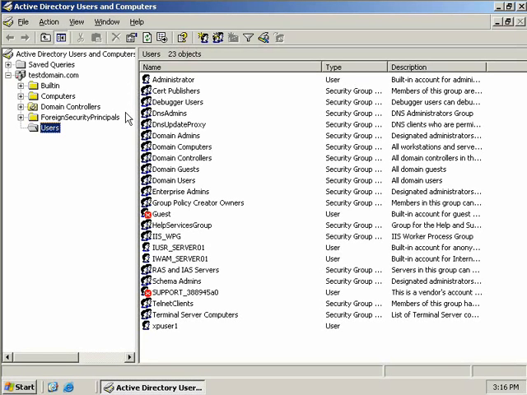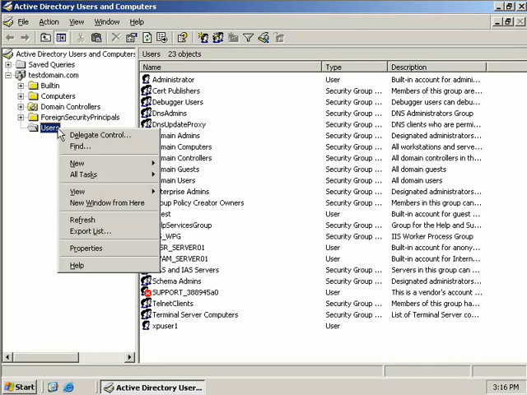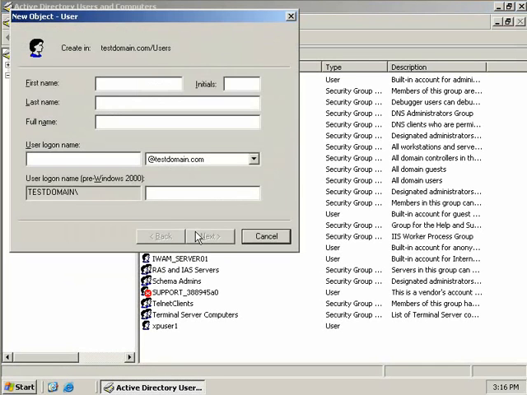Now, although user accounts can be created in any of the default containers, it's best to create a user account in an organizational unit or OU so that ease of managing administration and group policy objects can be fully leveraged. To create a new user account, we can right click on the OU that we want to create the user account in, and we'll select New User.